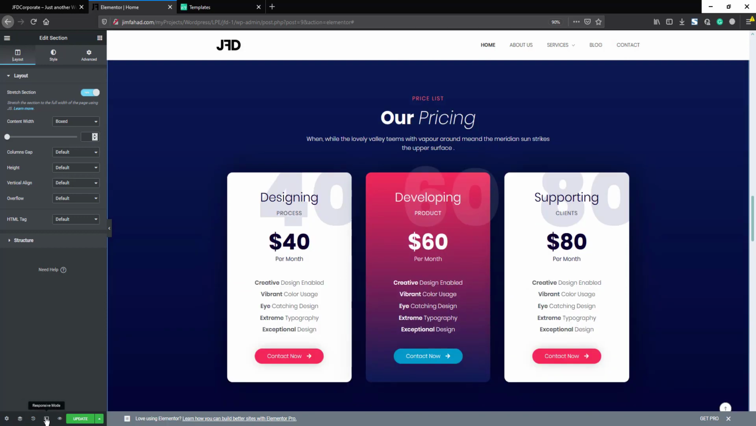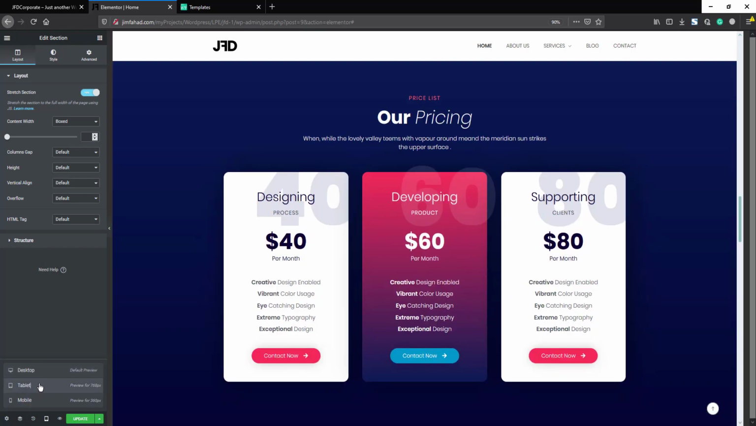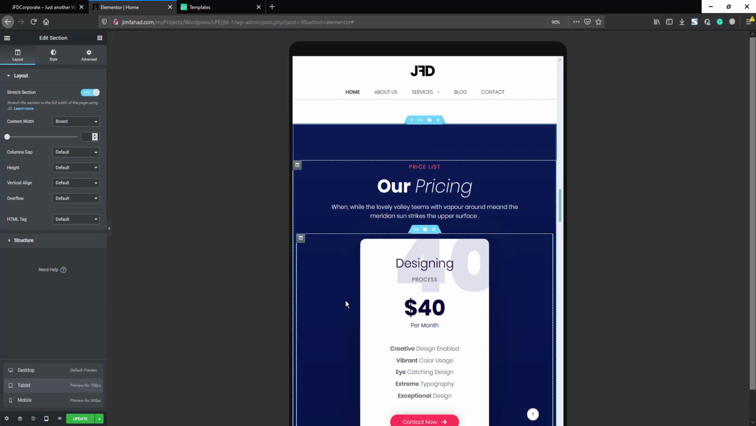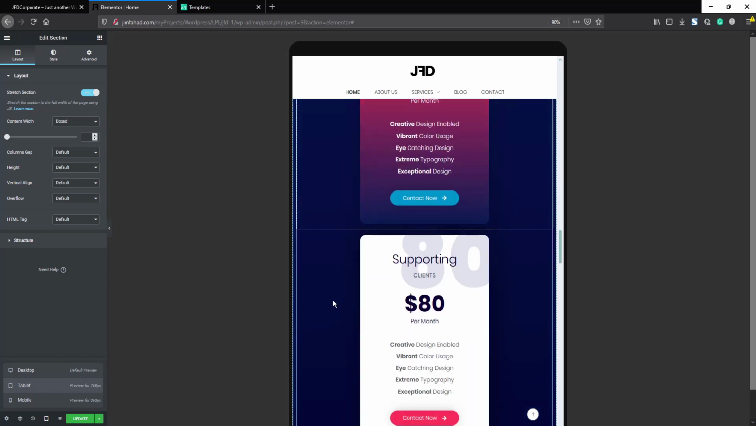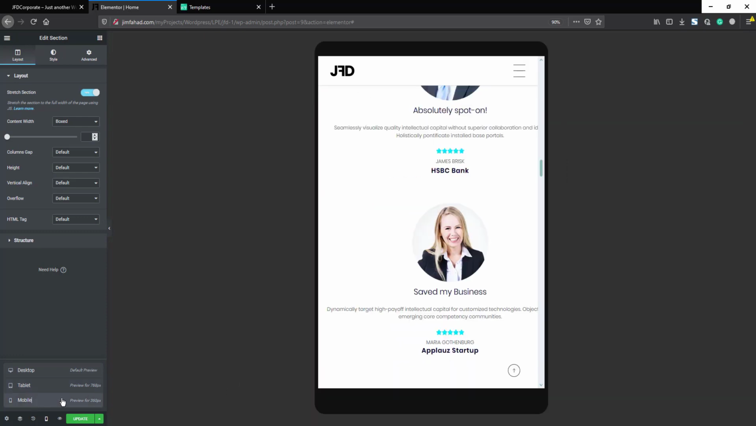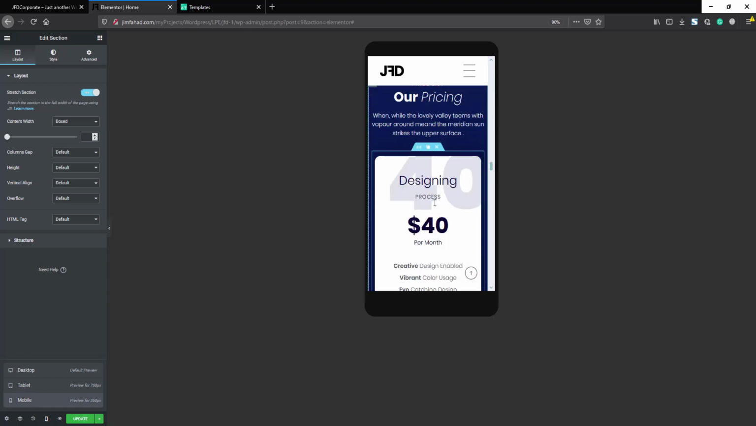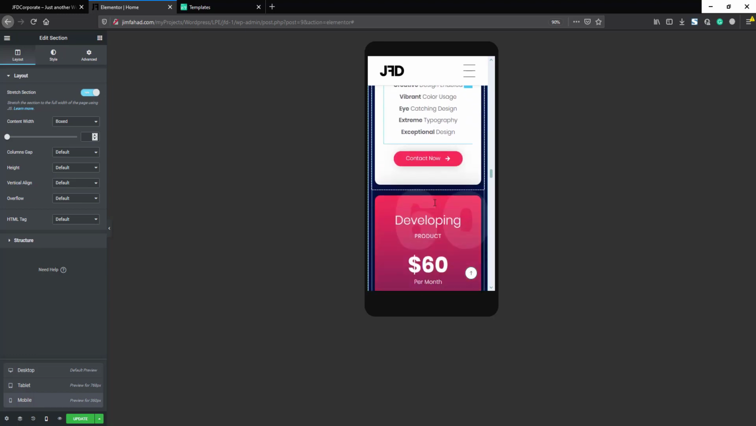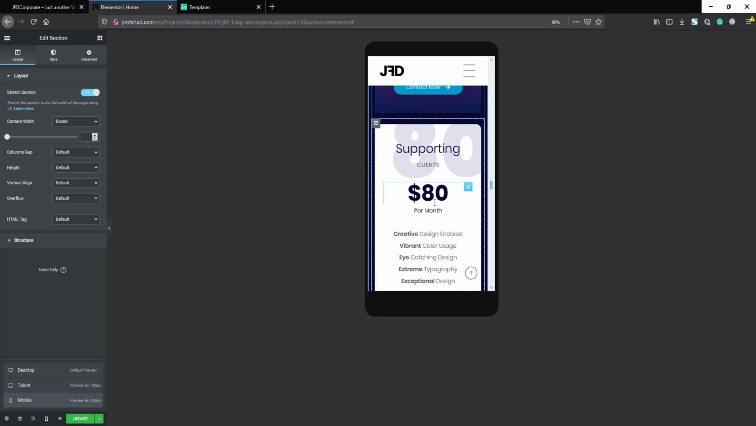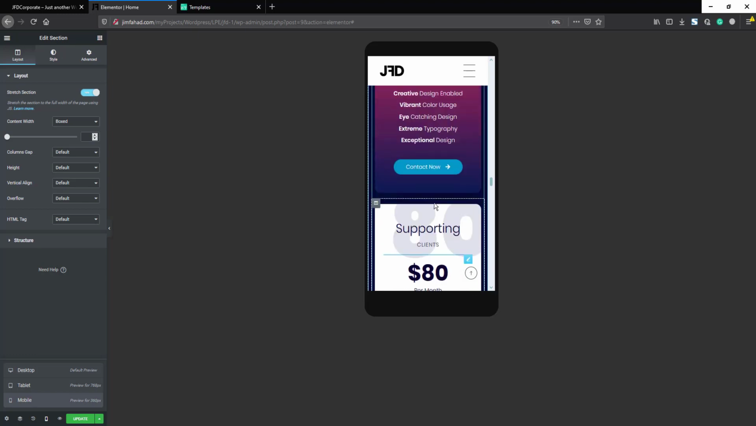If we check the responsive from here, the tablet mode, we will see it's looking nice on tablet mode. And if we click the mobile version, we will see it's also looking nice in the mobile view. So this way you can add a nice pricing table area on your website.